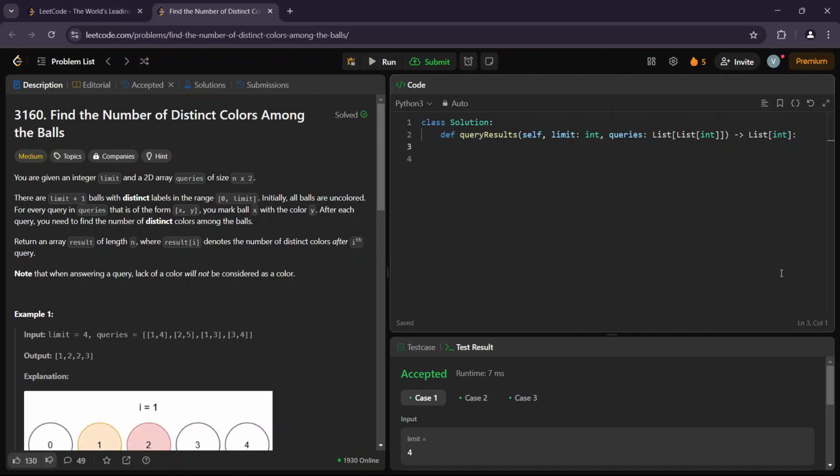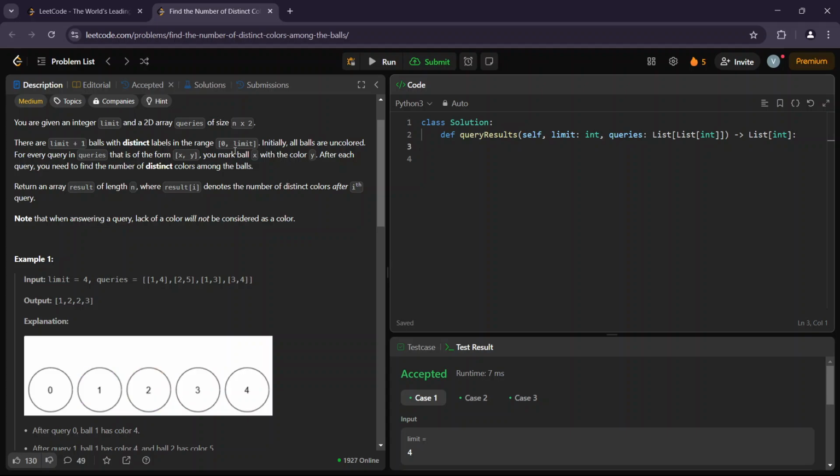Hello everybody. Today we are going to take a look at Leetcode question 3160. Find the number of distinct colors among the balls. So we are given an integer limit and a 2D array queries that is of size n by 2. There are limit plus 1 number of balls with distinct labels in the range 0 to limit. Initially all the balls are uncolored.